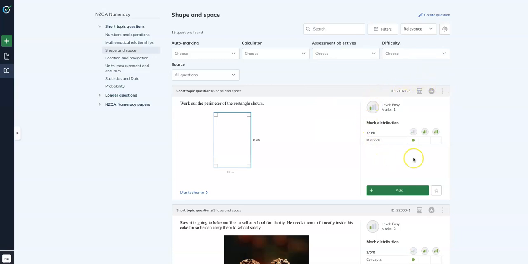Notice on the right hand side here, each question has a little summary with the level of difficulty and which assessment objectives are involved, which skills you could say. Whether it's auto-marked or not is also shown there. Let's have a look here.